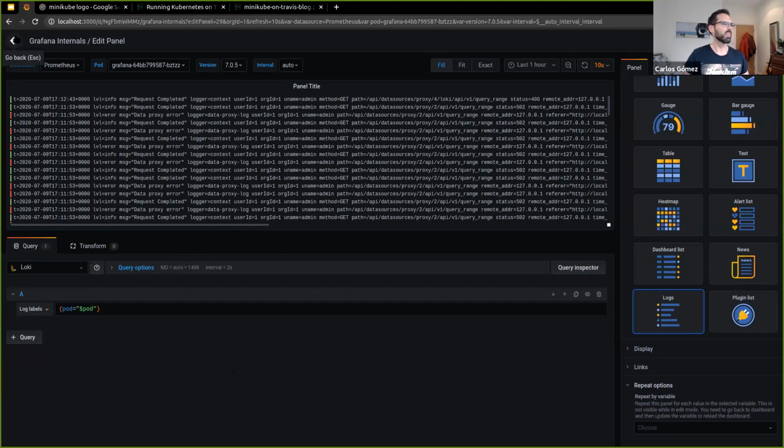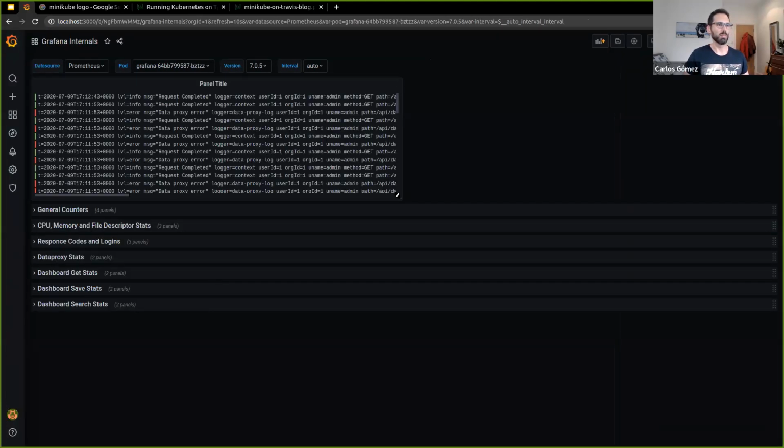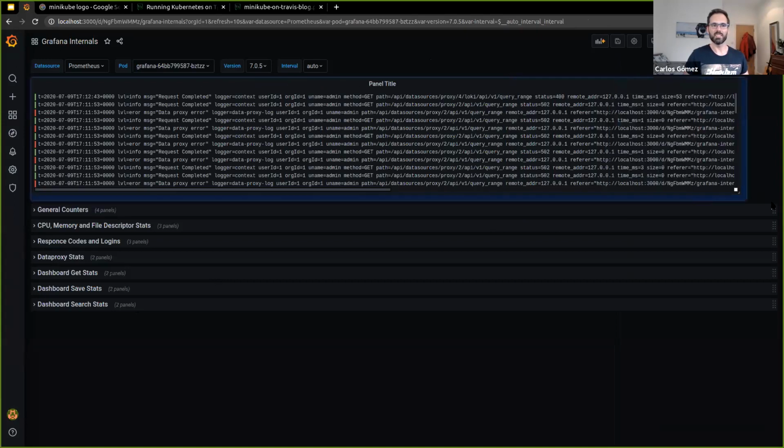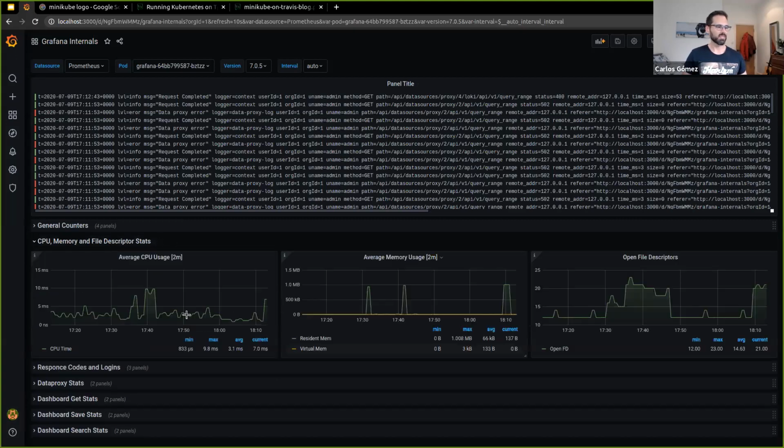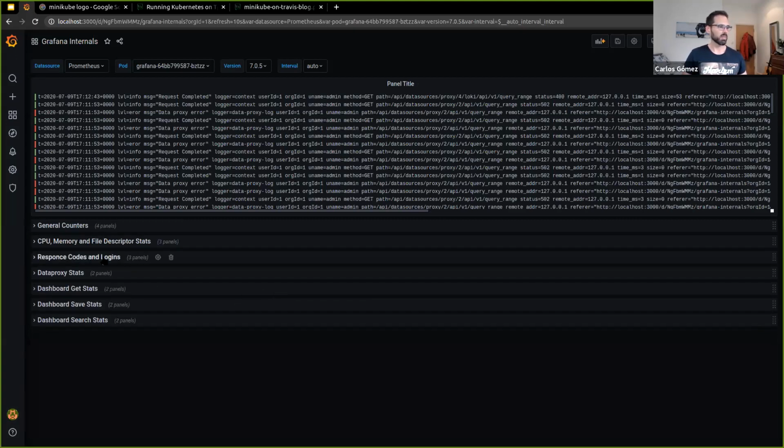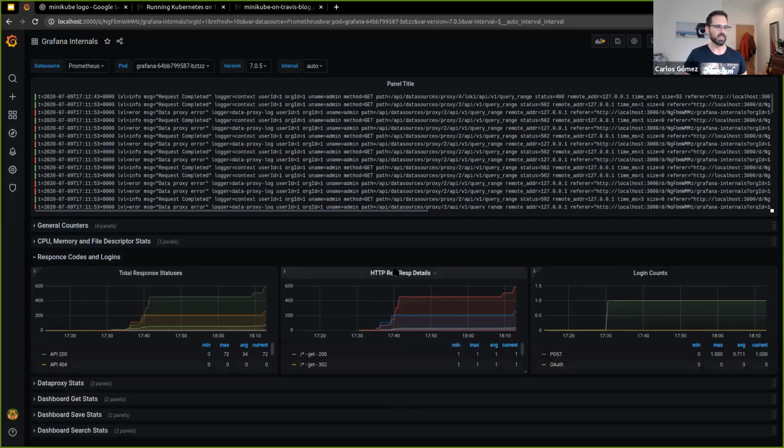Here we go. And now I can see the logs from my Grafana deployment. Because Promtail knows about the log formats, it can recognize that this is an error and it will highlight that. And it's awesome to be able to see that. I have not... not there. Yes, here.